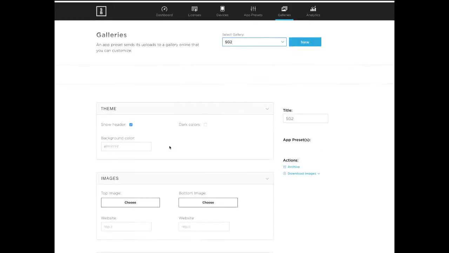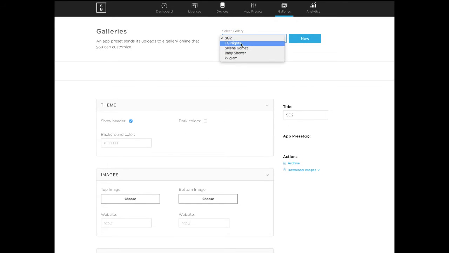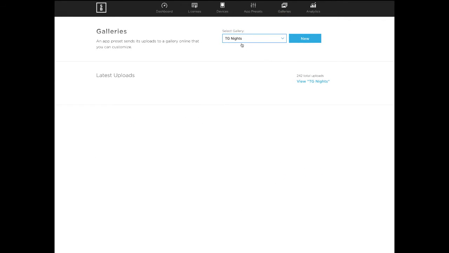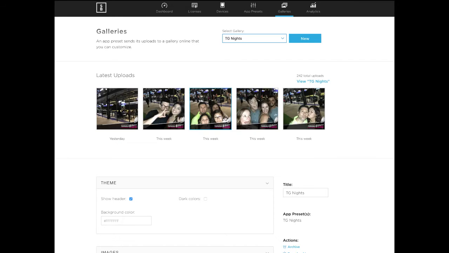So let's give you an example of a gallery that's already been created. TG Nights. This is Top Golf. If you're not familiar with that, it's a golfing, kind of like a driving range with an added fun value to it. Holes in the ground, you score it. It's all digital. So here's their photo gallery.